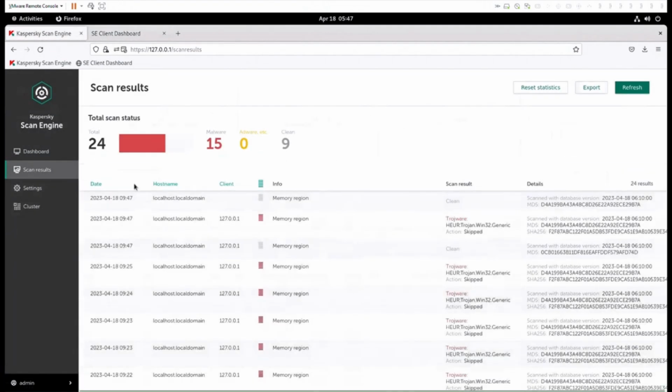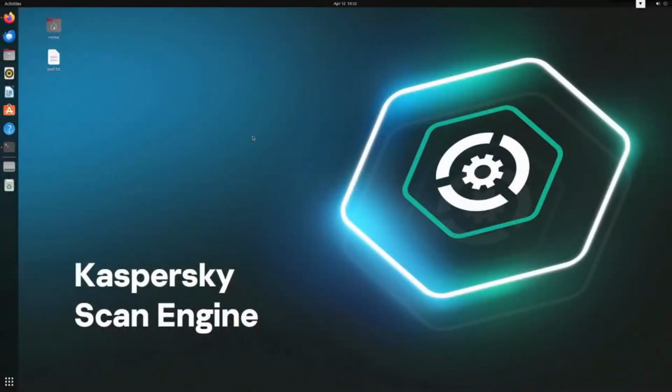Let's see what we have in our scan results section of Scan Engine. After refreshing, we can see that there are two objects that have been recently scanned, and one of them is malicious. So that's how Scan Engine works together with the Web Portal. Let's move to our next video.